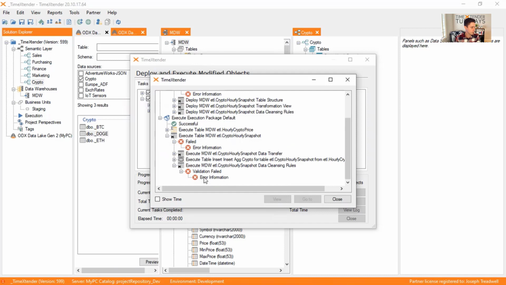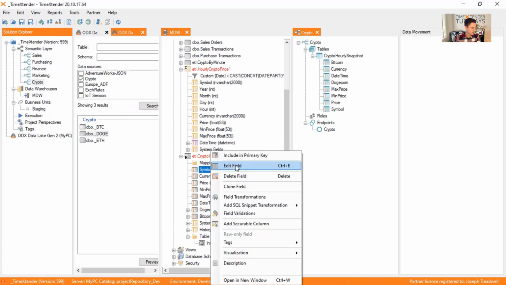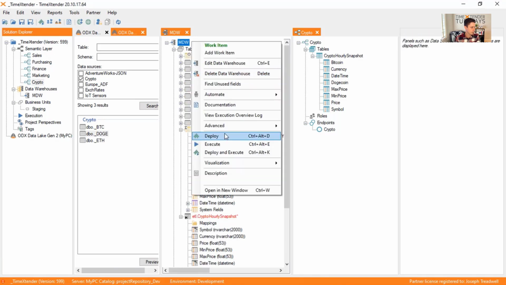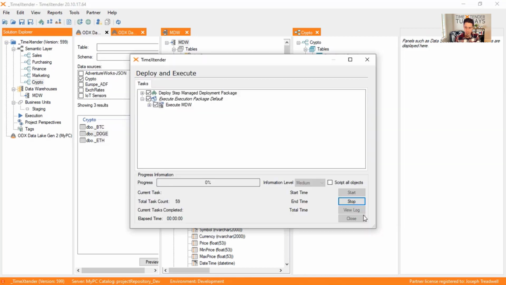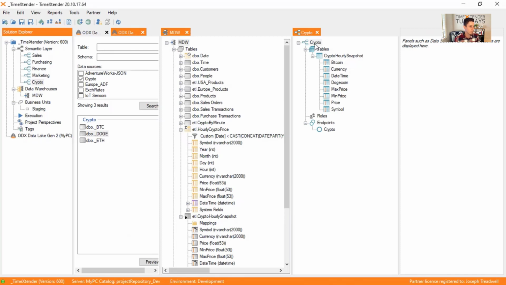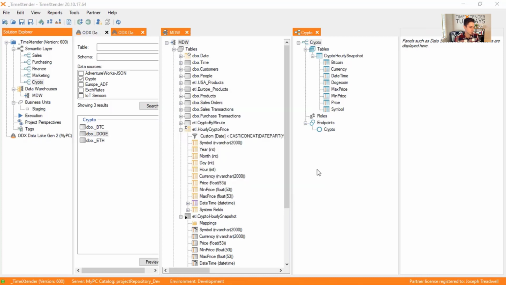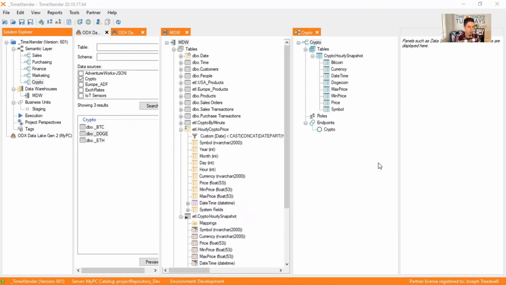What did I do here? Primary keys. Of course, I need my primary keys set on here, and my date time. Okay, so deploy and execute all of my changes. Again, this is going to generate all the code necessary to create these tables and perform my periodic snapshot. And then I want to deploy and execute my semantic model. So this is going to create that analysis services tabular model here on my machine, and that's going to generate that model.